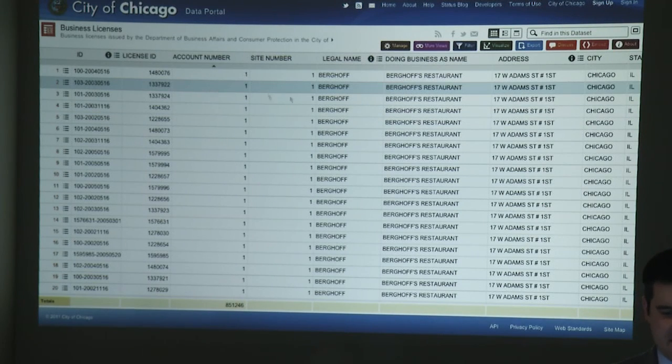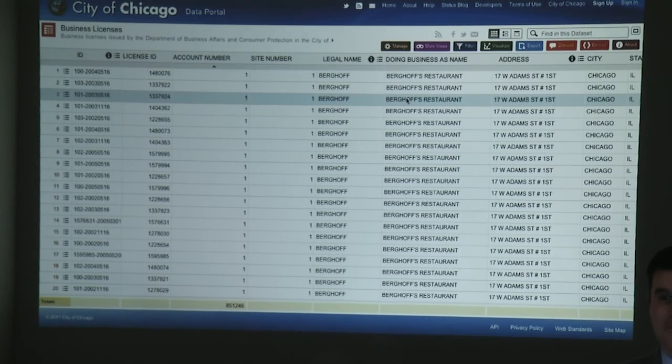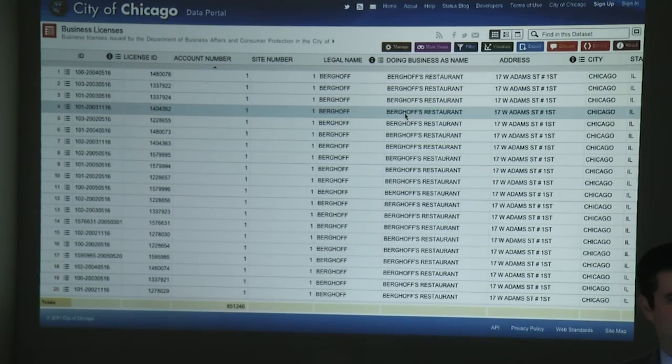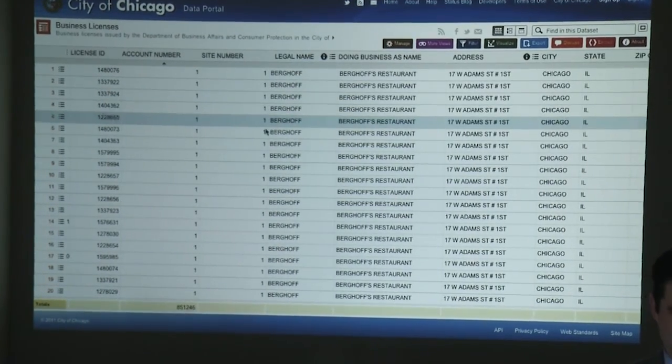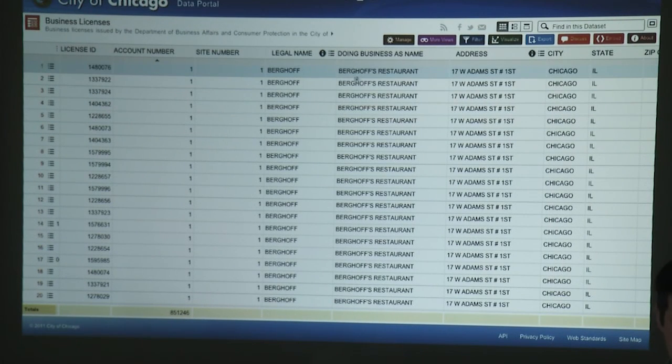But just to highlight this, Berghoff, which has the oldest business license in the city of Chicago, has it here. Berghoff Restaurant, anybody have a guess of how old that first business license is? BACP staff is not allowed to answer. 50 years. What's that? 50 years. Probably about there. So we have a bunch of Berghoff, so let's take a look here.